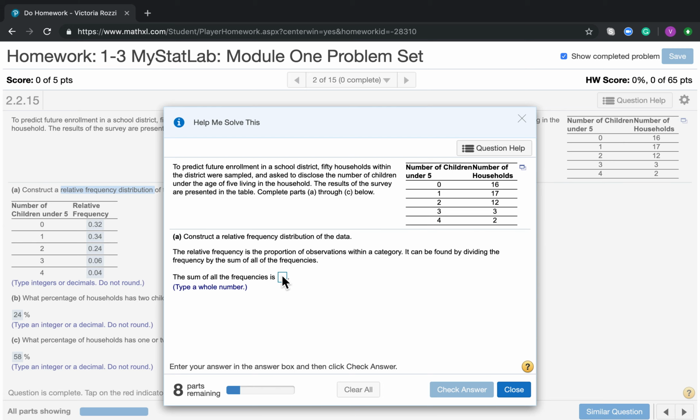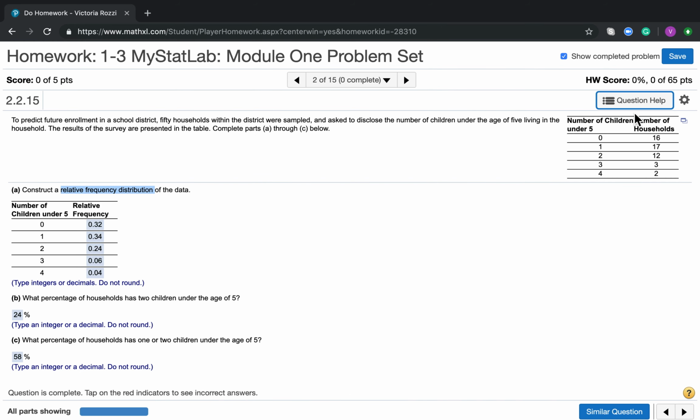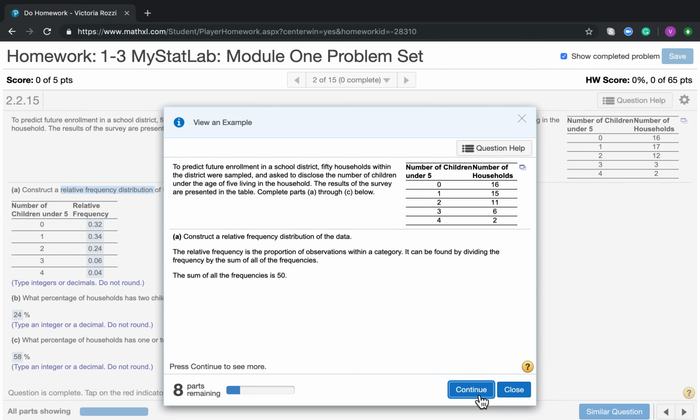Once you actually go through the problem and get partial credit, see where it says Similar Questions on the bottom of the page? That's not going to show up until you're done with the problem. If you use Help Me Solve This, you'll want to do a similar question and try it on your own to get full credit. Another thing to do, if you don't want to use Help Me Solve This, is View an Example, and you can see exactly what they're doing to find the answers here.